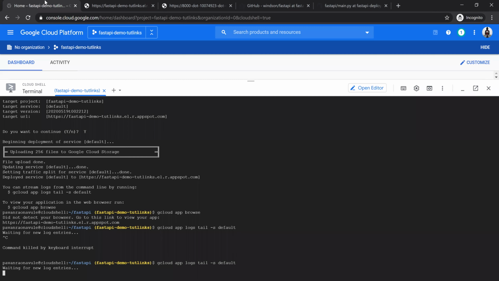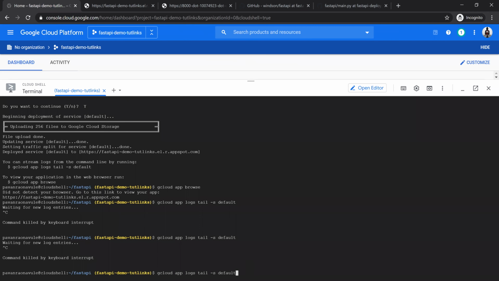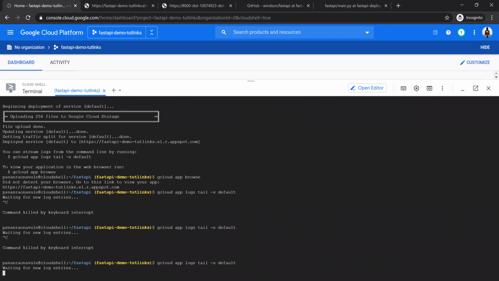Okay, let's try to navigate to some endpoint that doesn't exist. Okay, let's see if it works. Okay, I think you need to have proper logging enabled so that it could show you the default log.